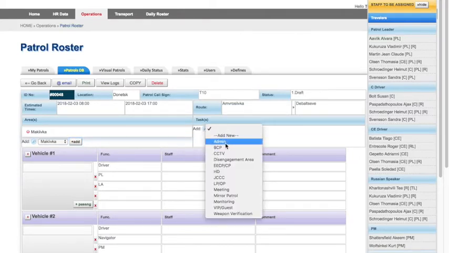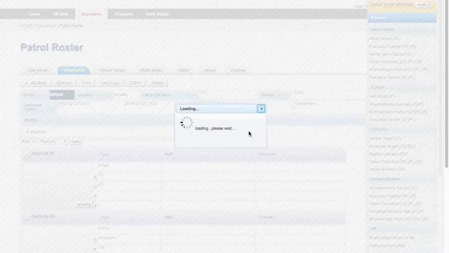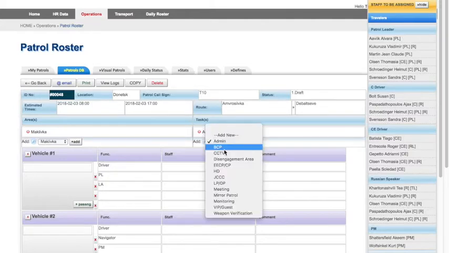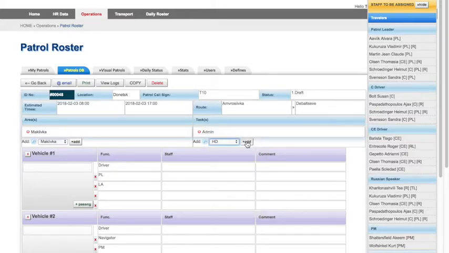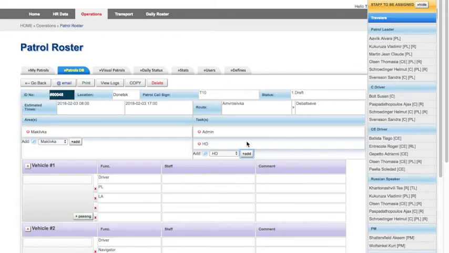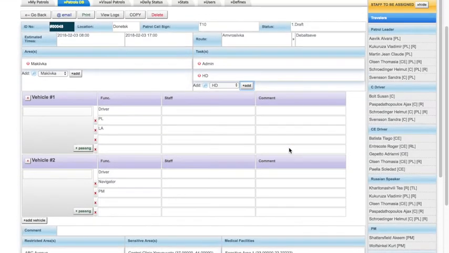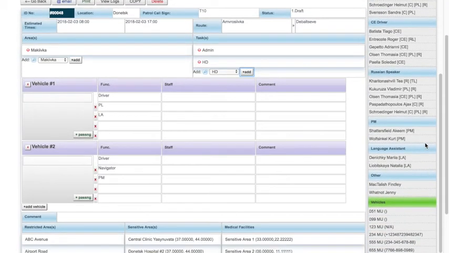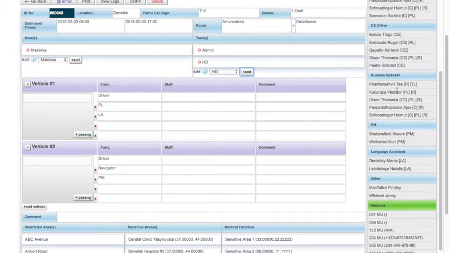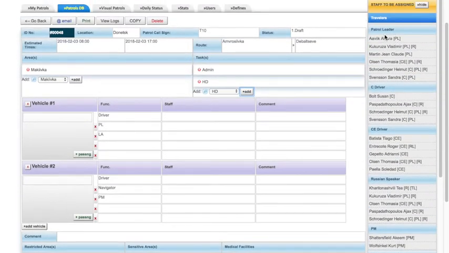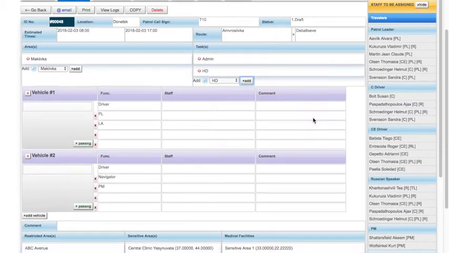Now the tasks. We can do an admin. For example, we're taking some packages, and we will stop midway in our route to do some HD. Now, this is where the actual control of the patrol planning starts. As you can see here, this automatically gives us the staff and the vehicles that are allocated, that are available for this specific day. And this will be the base of our work. So basically, we just look here and we start filling it up.